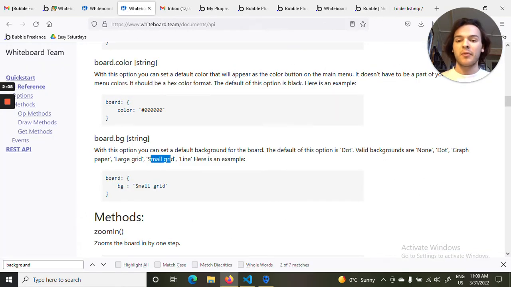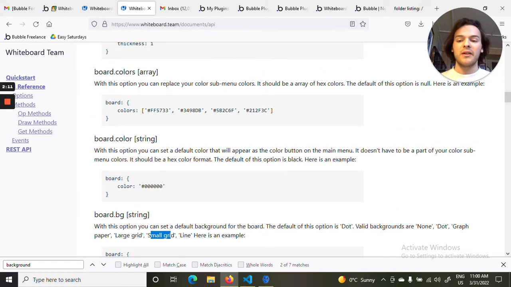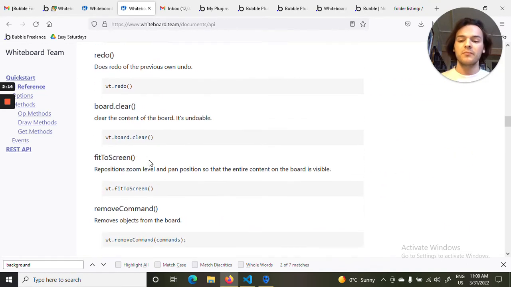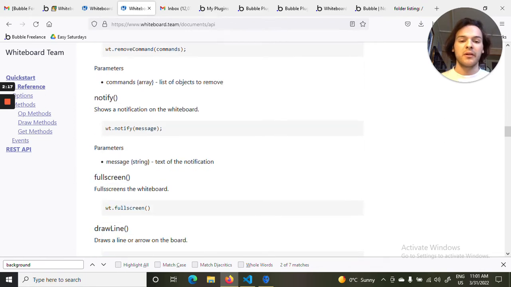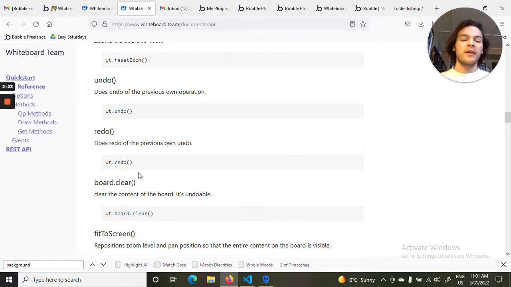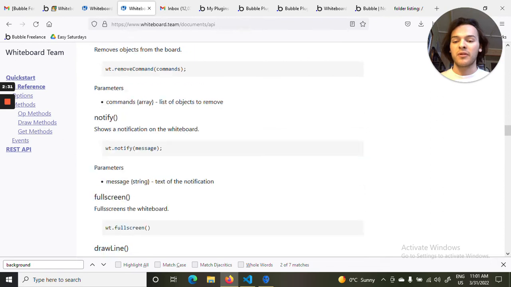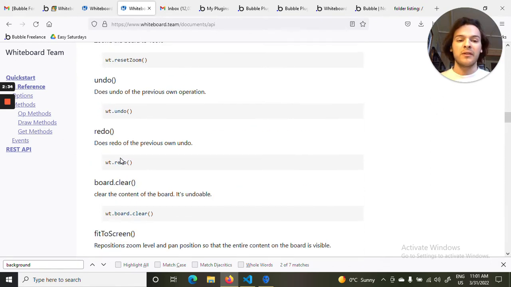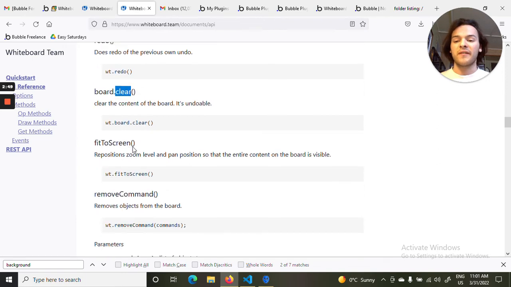On this website here, whiteboard.team/document/API, is a list of functions and methods that are possible within the Whiteboard API. If you want a new functionality, all you have to do is check this website. If there's a method that corresponds to what you need, for instance a button that does a redo on the whiteboard that is external from the whiteboard, so you need a button somewhere else to be able to redo stuff, or a button somewhere else to be able to clear, then all you need to do is check if that function exists.